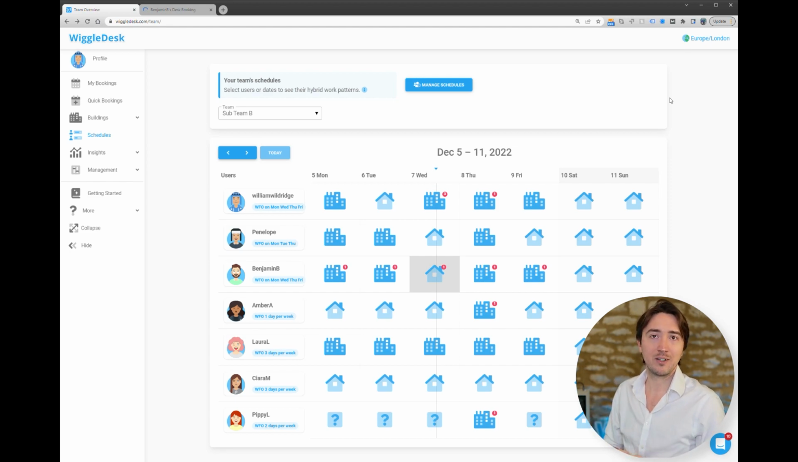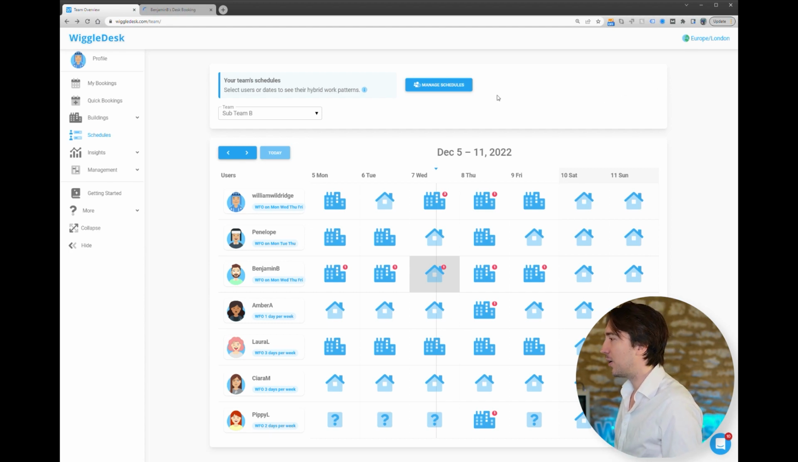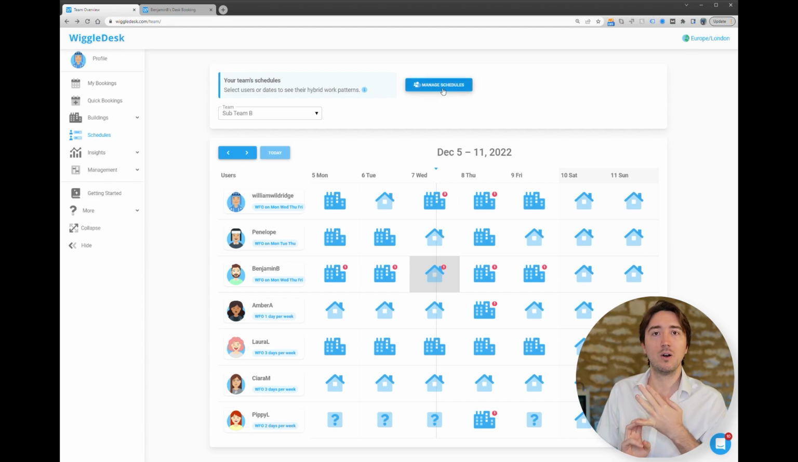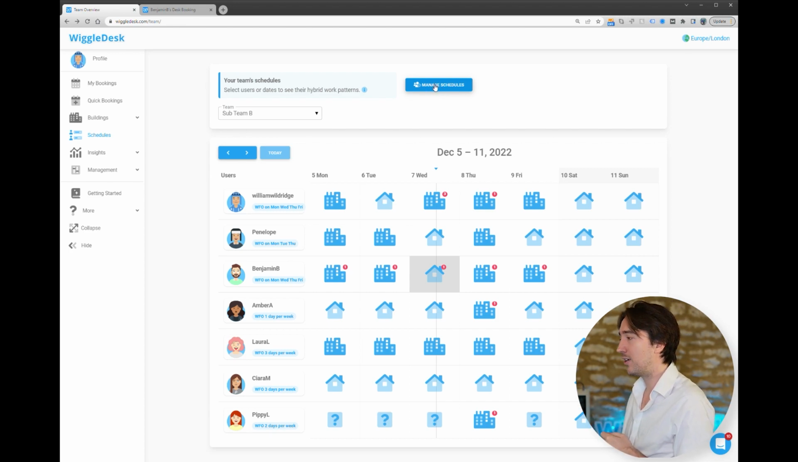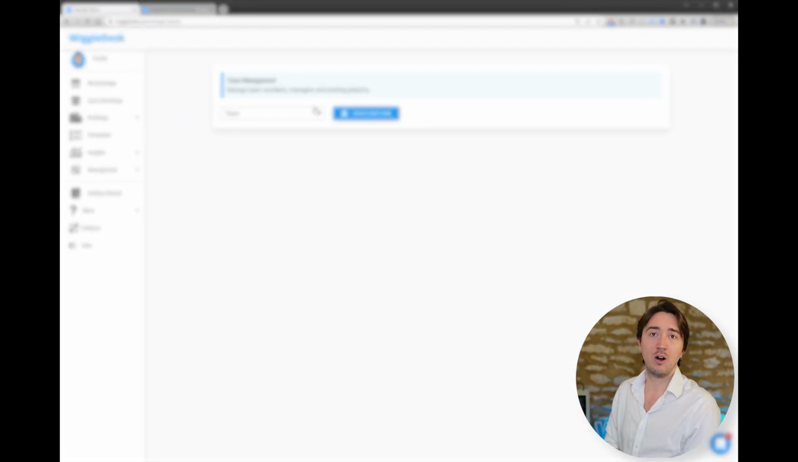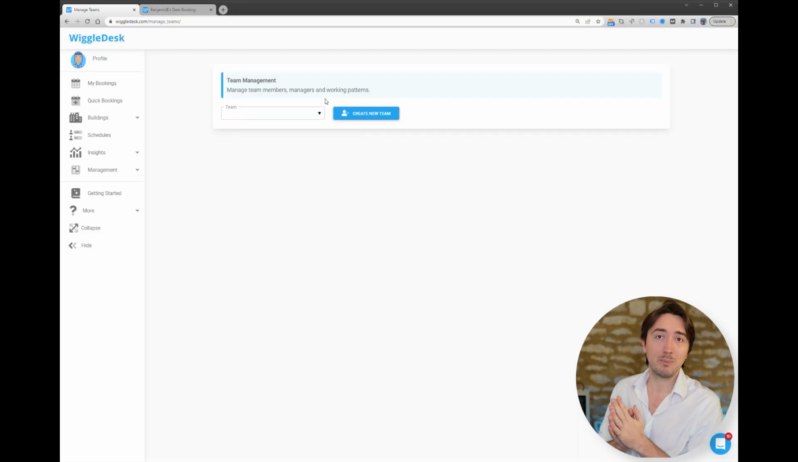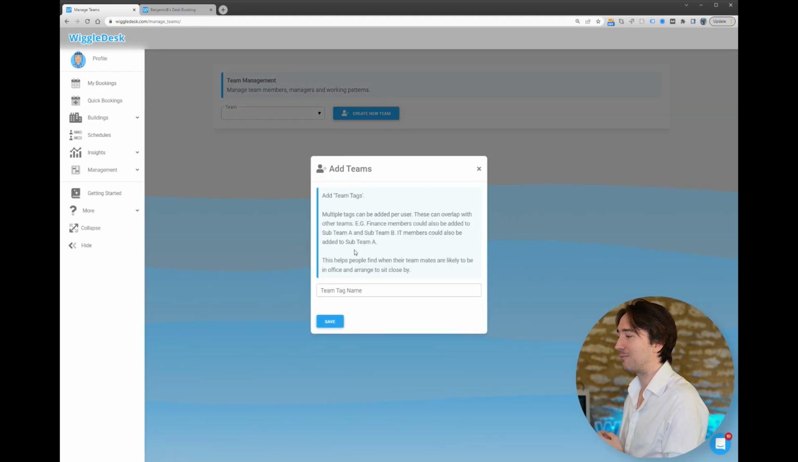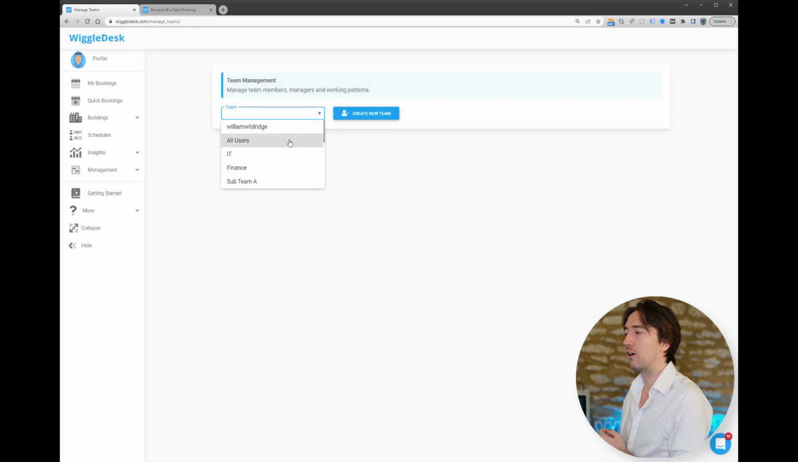Next part of the video is going to introduce the management of this. So if you are an admin, or if you are a manager account, which I'll go into in a moment, you'll see this button come up for Manage Schedules. So when I click it, it will take me to a management page of the team scheduling. So this is the team management page, and there's a few things that we can do here. So I can create new teams from scratch by clicking this button, or I can explore and manage the teams that I've already got.